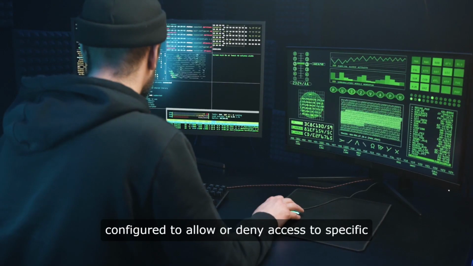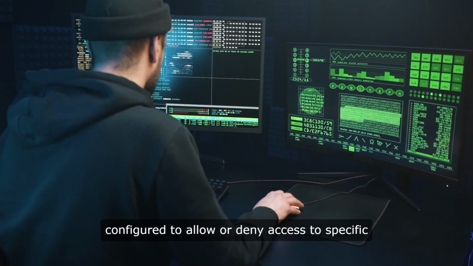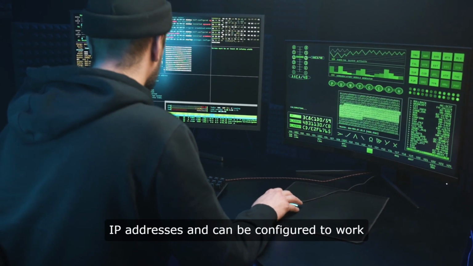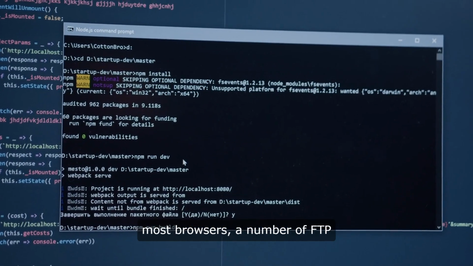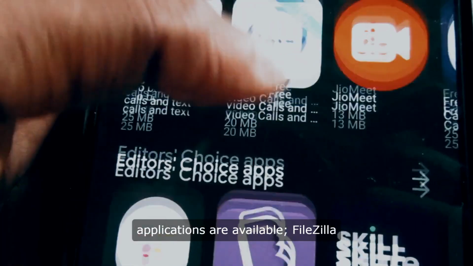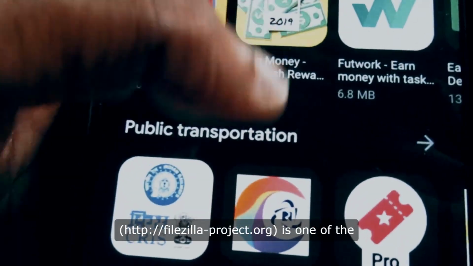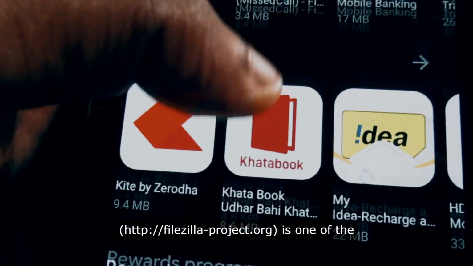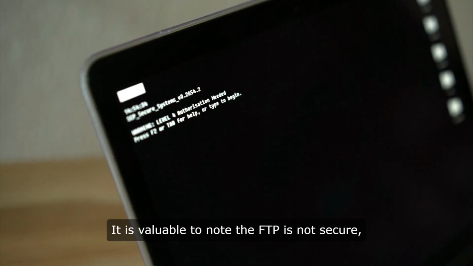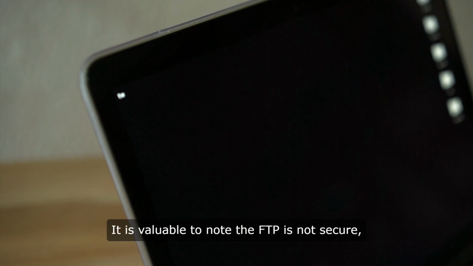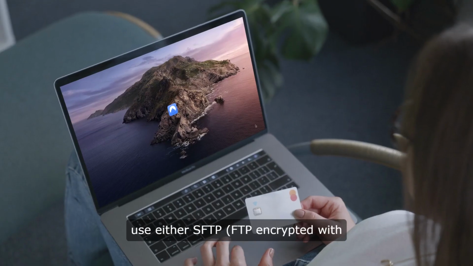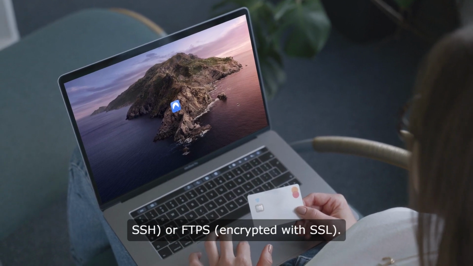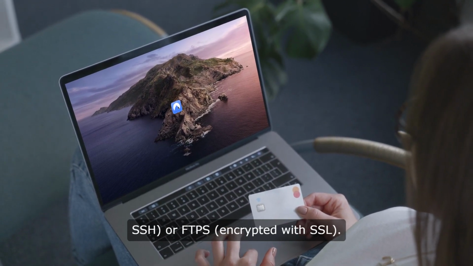It can be configured to allow or deny access to specific IP addresses and can be configured to work with exceptions. While the protocol can be run within most browsers, a number of FTP applications are available. FileZilla, FileZillaproject.org, is one of the most popular. It is valuable to note that FTP is not secure, and if confidentiality is required, you should use either SFTP encrypted with SSH or FTPS encrypted with SSL.